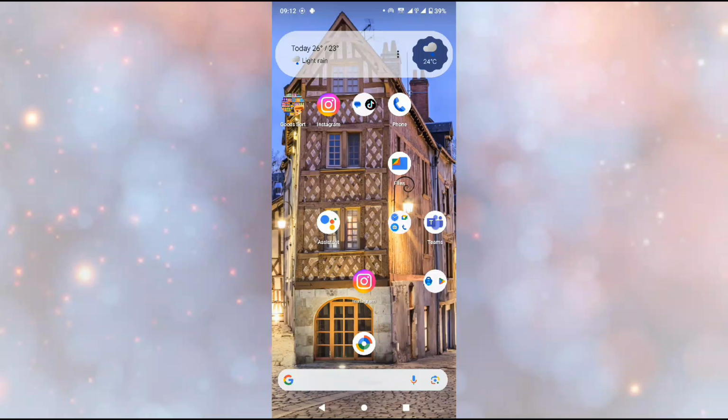In this video, I'll show you what to do if the SIM Toolkit app is not showing in your phone.